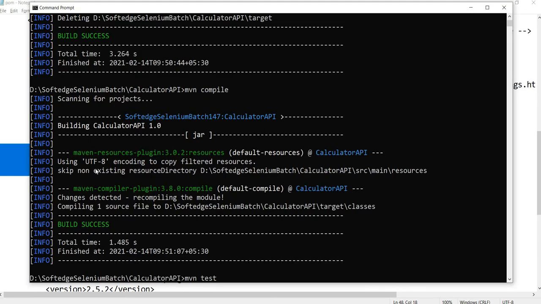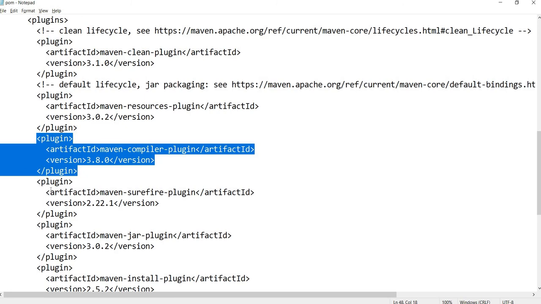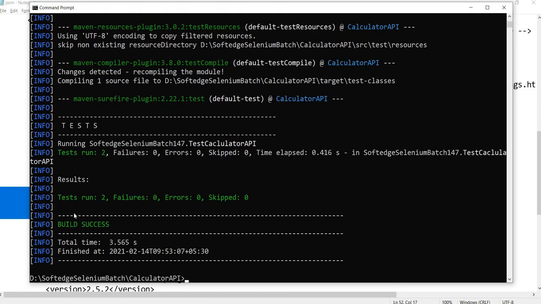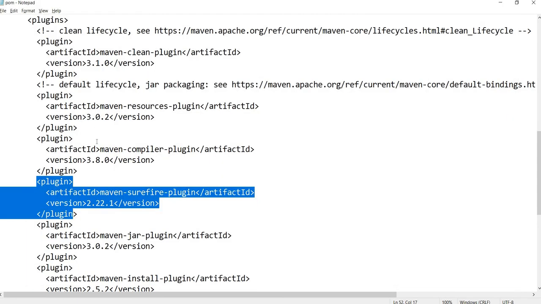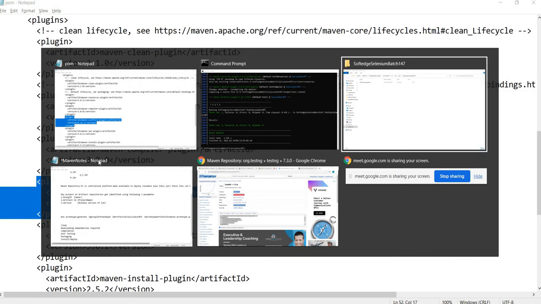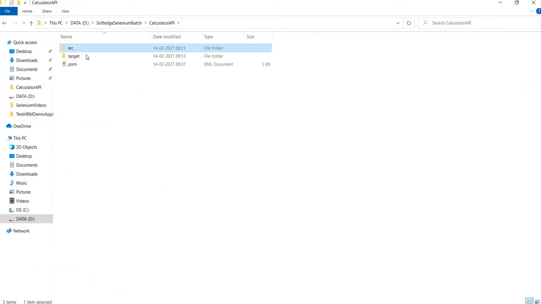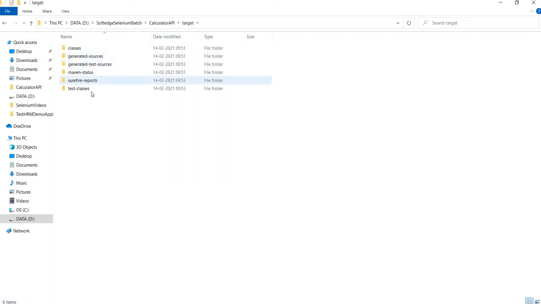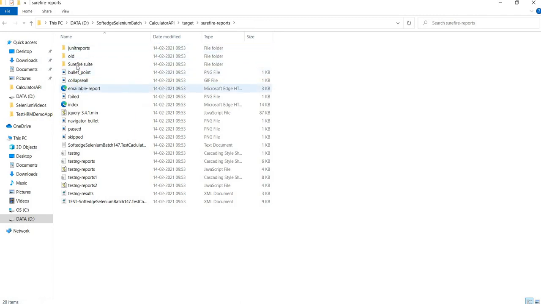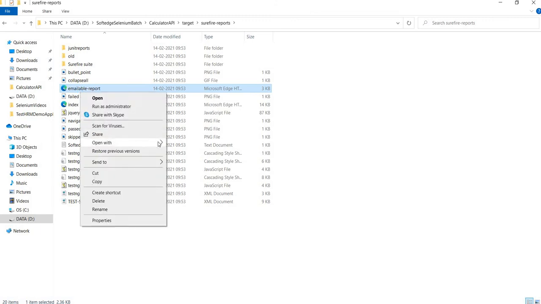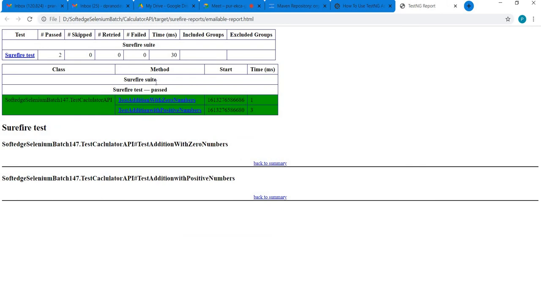So mvn test, when I'll say mvn test, it will do this Surefire. So Surefire plugin will be executed and my unit test cases would be executed, and I'll get my report. I'll show you calculator API in the target. In this Surefire reports, you will find the report of your unit test cases. So this is the report I have got of my unit test cases. I'll just show you that. So this is what I have got.